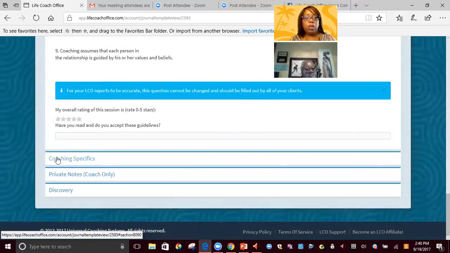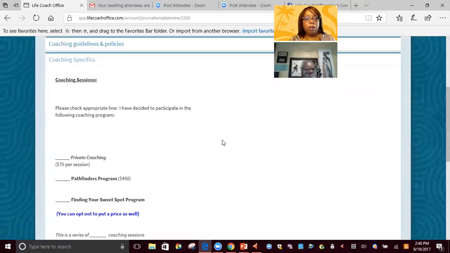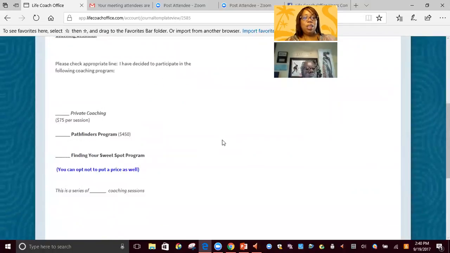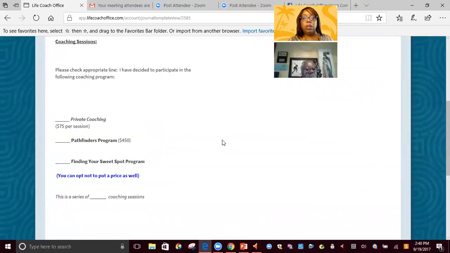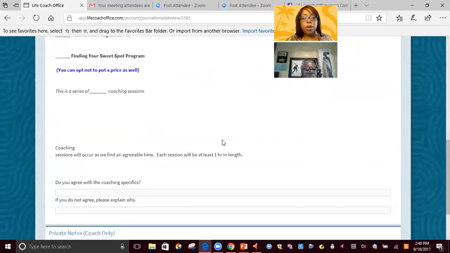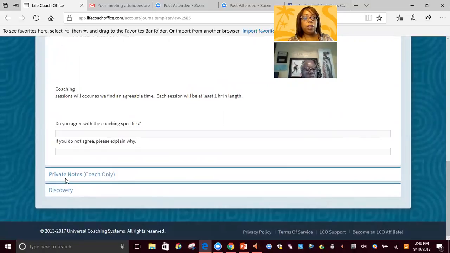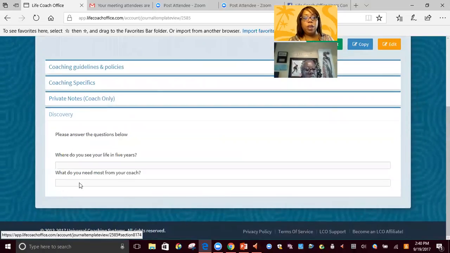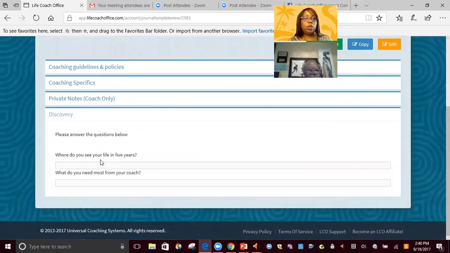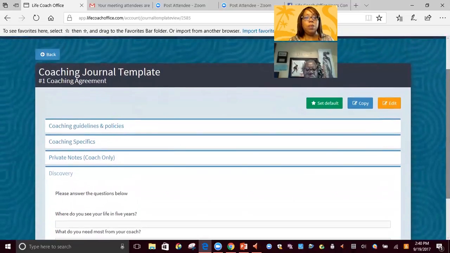And then coaching specifics. I wasn't sure if this was all filled out because this is a template. So any kind of specifics, maybe the cost, the length of time that you're coaching for, how many coaching sessions, whatever you want it to be. And then I left it as private notes only. And then this is the discovery area where you ask the questions, like where do you see your life in 5 years? What do you need most out of your coach? Whatever questions you have. The point of this is that I want you to create a coaching journal template that is specific to your agreement.